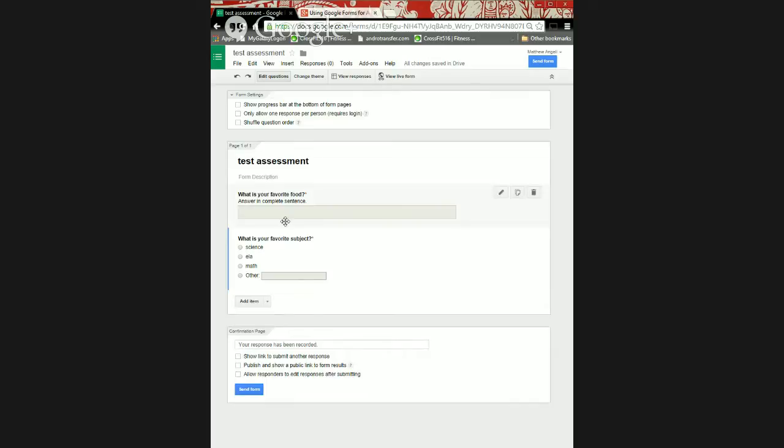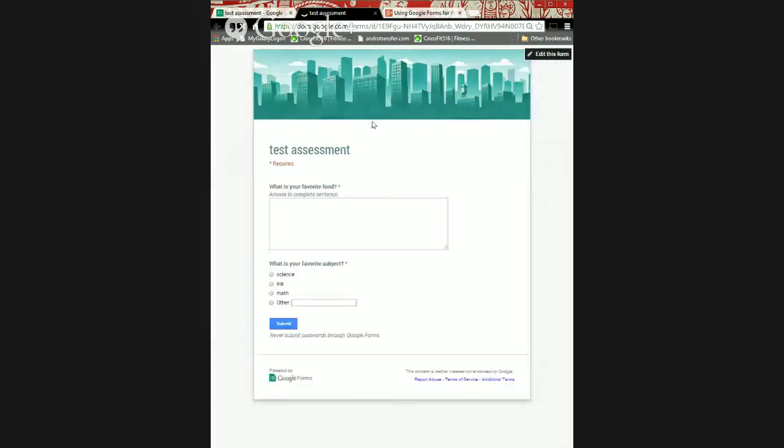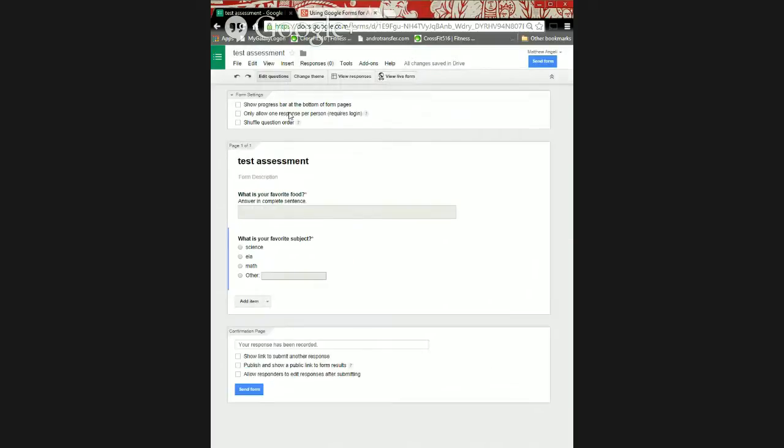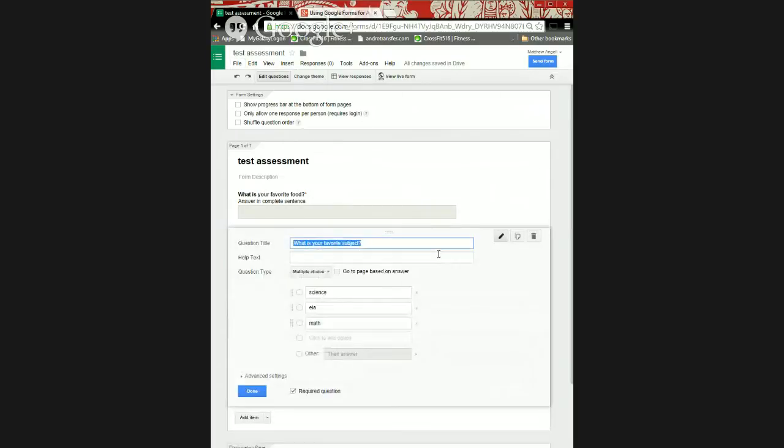Maybe you could think of this as a form for an exit slip at first, as something to just try out. Students could get on an iPad. At any point, you can say view live form, and it will show you what it will look like if it were to go live. Because it is a Google document, it is saving as you go along into your Google account. So you don't have to worry about saving, although you do have the option of doing that at any time.